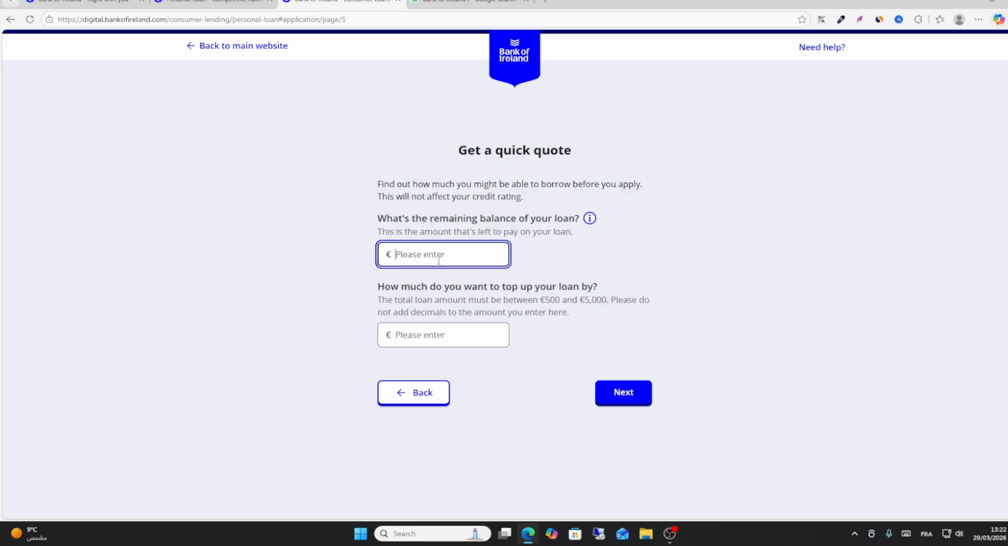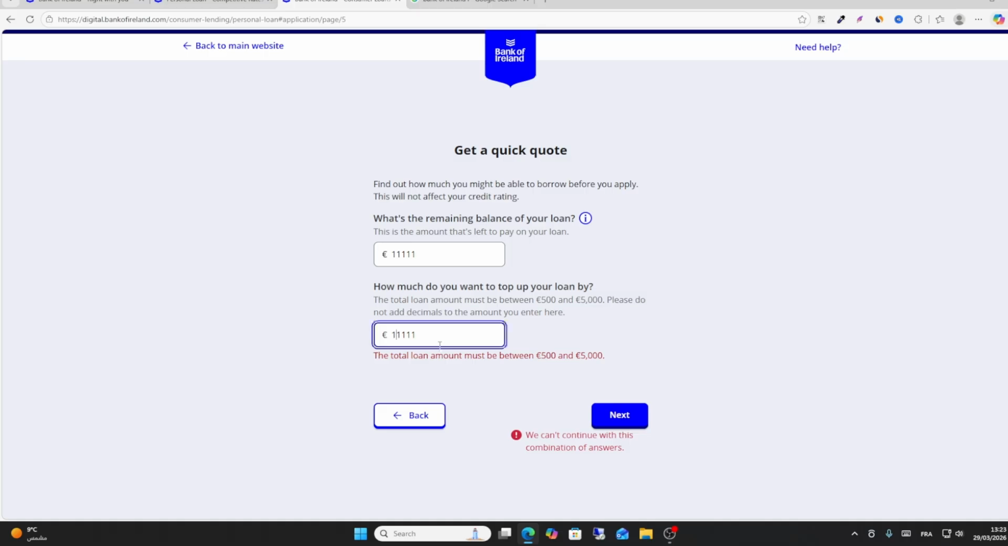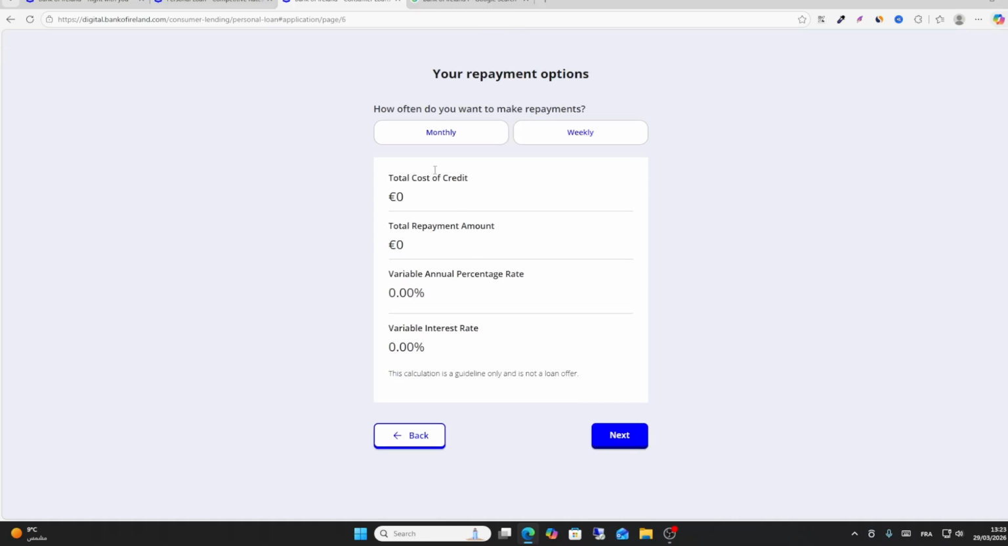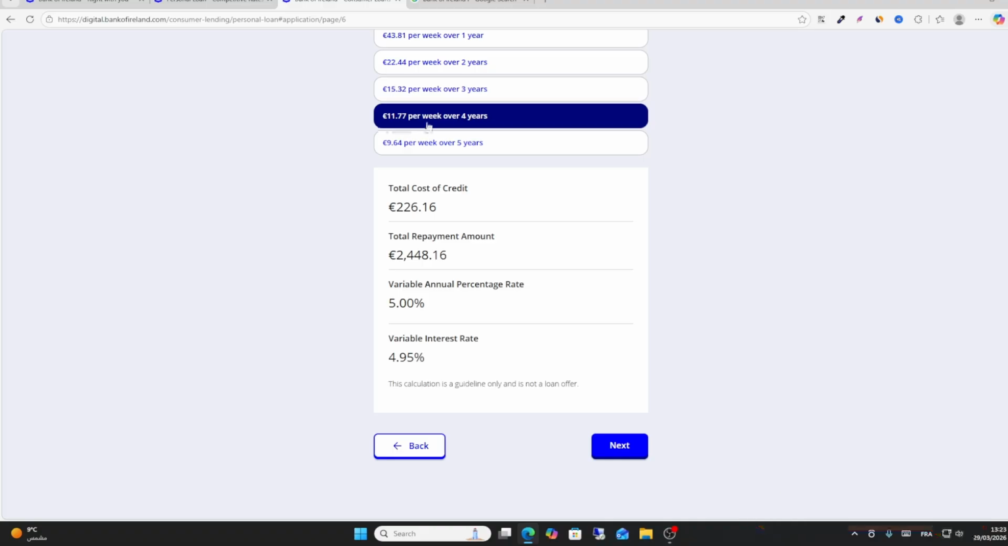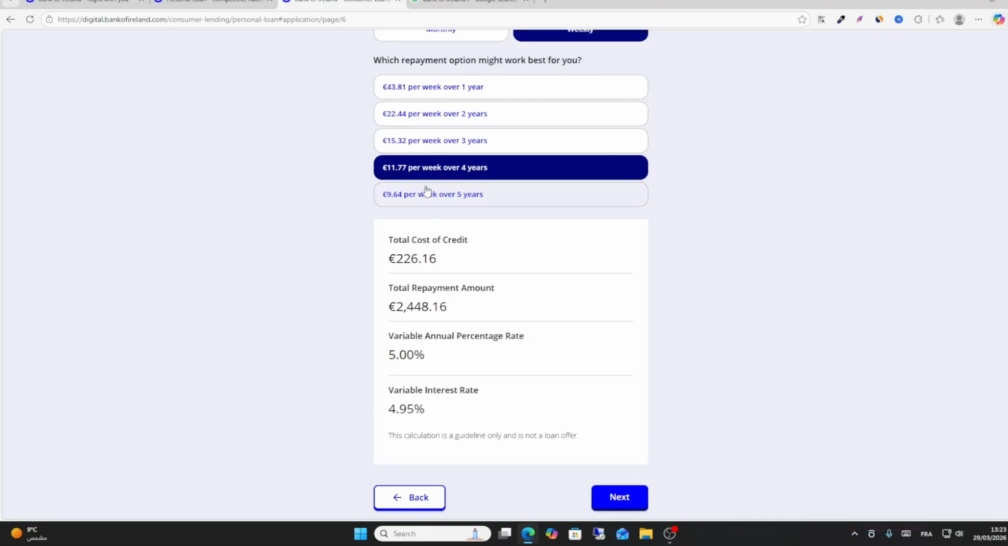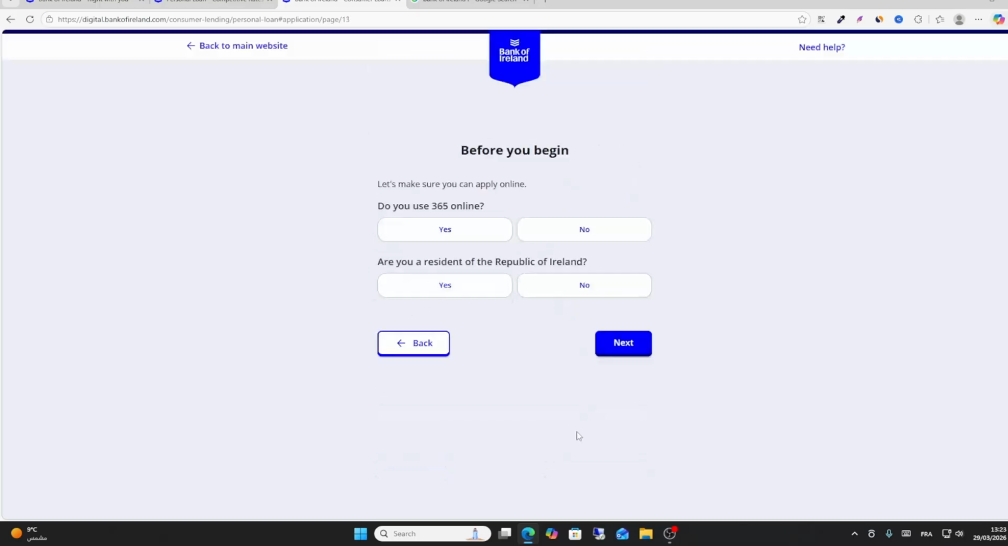From here, choose the amount you want, for example, this one, and then check your balance. After that, I click on next. So friends, for example, this amount here, click next. Choose your monthly or weekly payments. Choose, for example, 11 to make 11% per week over 5 years. Click next and then click start application.